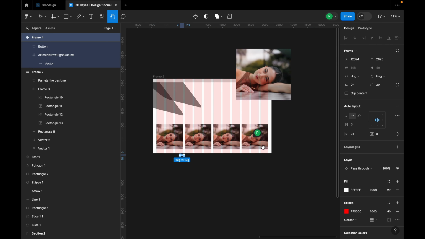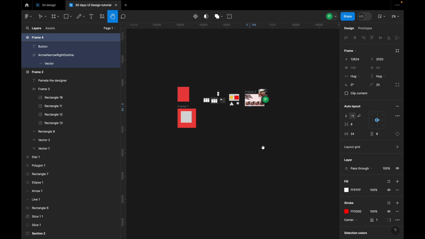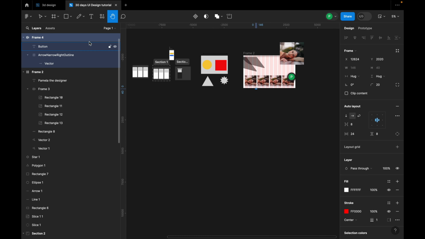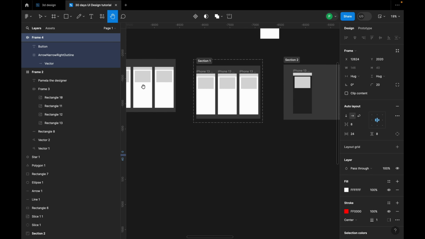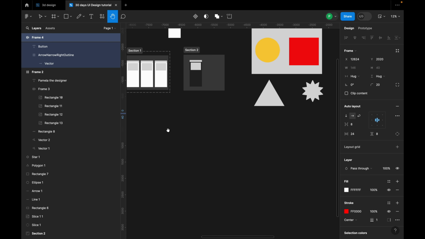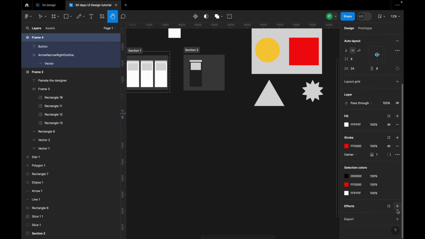That is basically how Figma works. You can see that it's not hard. It's just knowing where to click, where to get the tools that you need to design an application. So I'm going to try to explain how effects works.